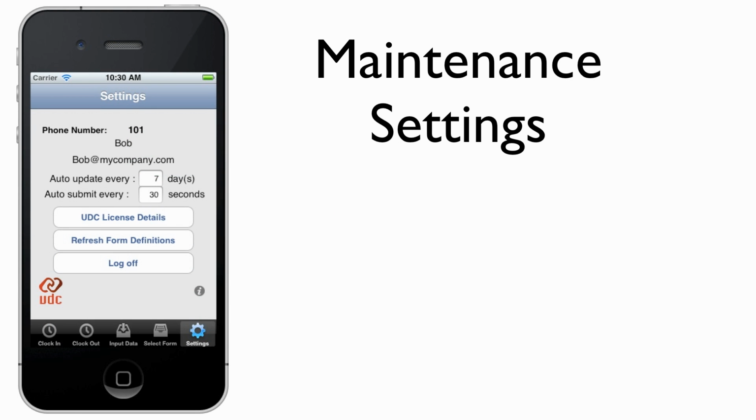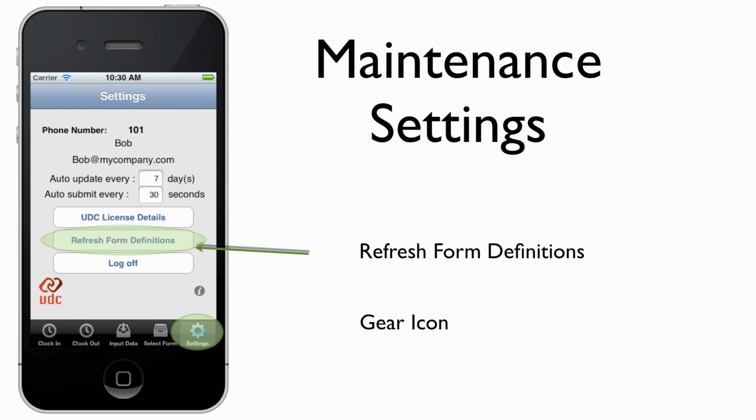When you first run the app, we suggest familiarizing yourself with the maintenance settings. Select the gear icon in the lower right corner of your screen. The refresh form definitions will update any form and validation lists assigned to this device. You can set the frequency for an automatic update in the auto update.